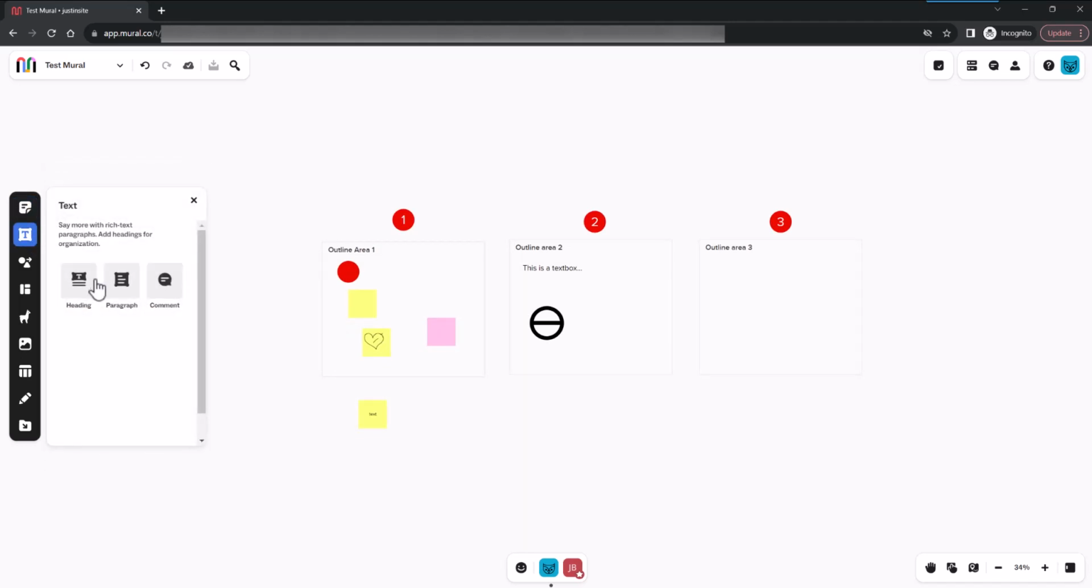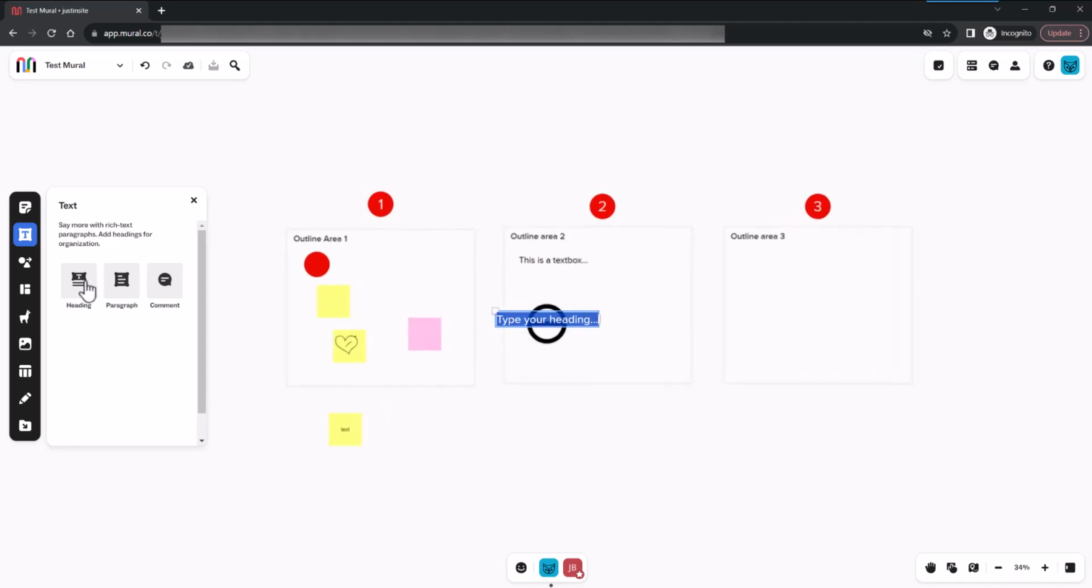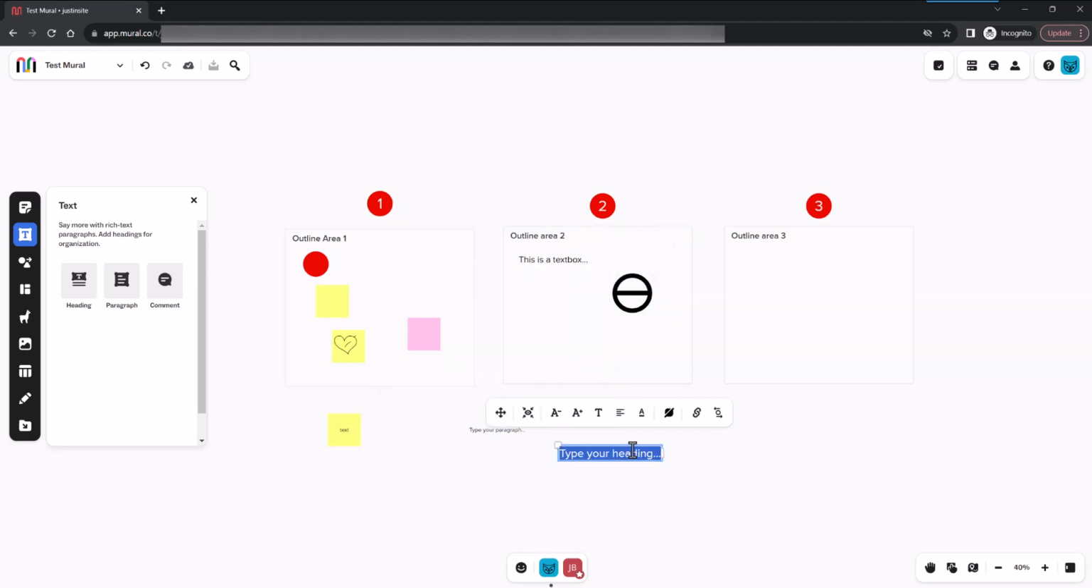You can also add just regular text, headings, paragraphs, comments. Again, that opens the comment drawer over here. You can drag these around. Again, you just double click inside them if you want to change the text that you've entered. You can make it bigger, you can make it smaller, you can drag it around, you can do pretty much whatever you want.